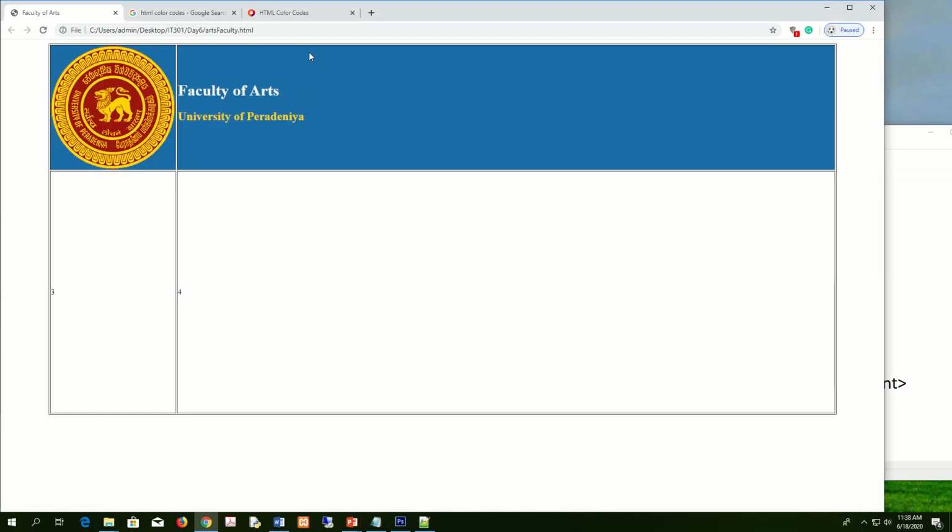Okay, now let's see. This is the white color, this is the yellow color, and then the blue for the background of the first row. Right, here now you can insert another image, and then here you can list the faculty or departments, something like that. So I quickly do that.